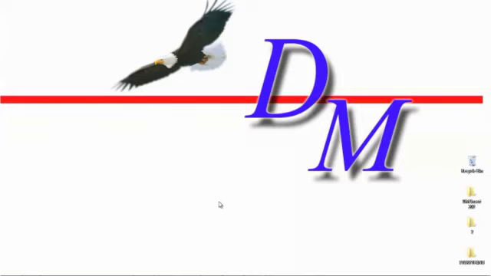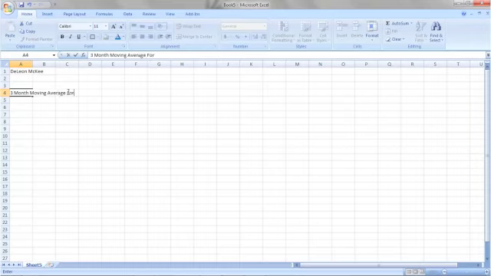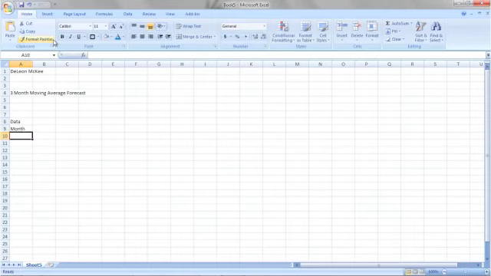All right, so what we're going to do is a moving average forecast. I'm going to open up Microsoft Excel. Let me type my name in right here. I'm going to try to move as fast as I can. We're doing a 3-month moving average forecast. Now, moving average forecasts are relatively useful if you can assume that the demand will stay steady over a certain amount of time. So we'll plot our data right here.